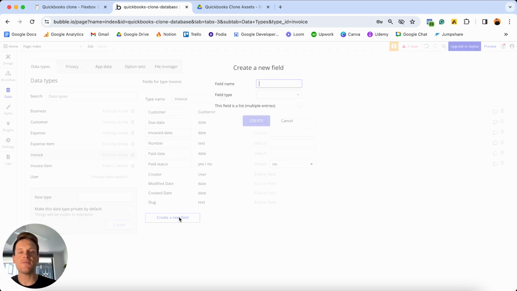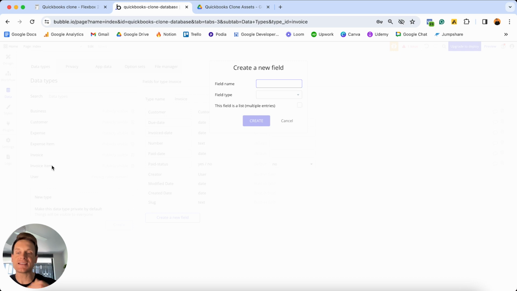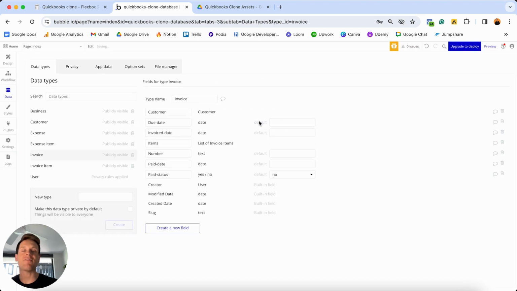Now within each invoice, I'd also like to add a series of invoice items, which is our separate data type. So similar to our expense and our expense items, an overall invoice can have multiple invoice items. So I'm going to call this field items, and I'm going to link this to my invoice item data type, and I'm going to tick that should be a list of multiple entries, because of course we can have more than one item on each invoice.